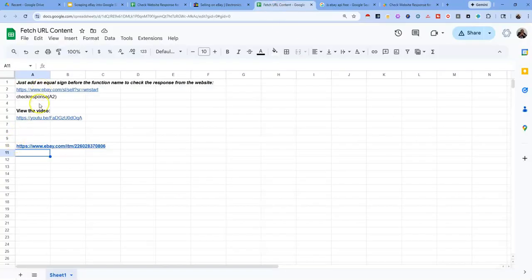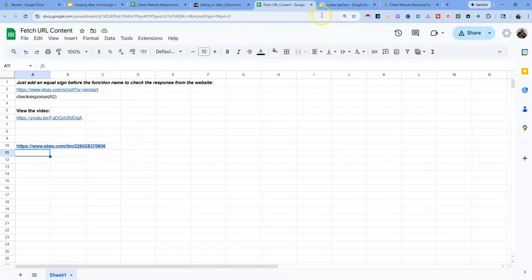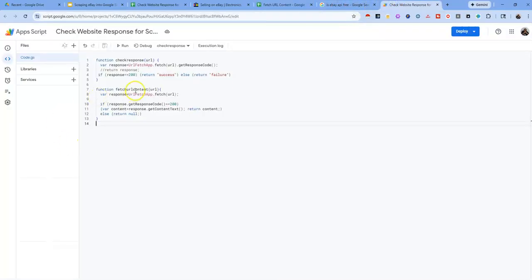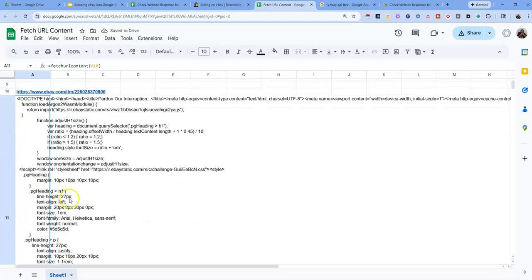In the previous video, I checked for a response from eBay, and you do still get a response from eBay URLs. However, I took a specific eBay URL and tried to fetch the content, and I'll show you what ends up happening. I built a function, fetch URL content, and when you type in equal fetch URL content and go to fetch the content, you get this.